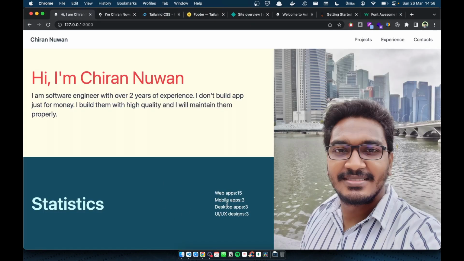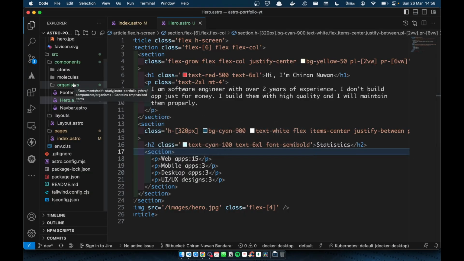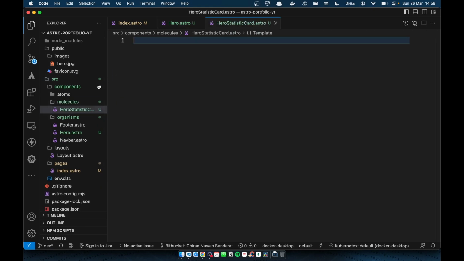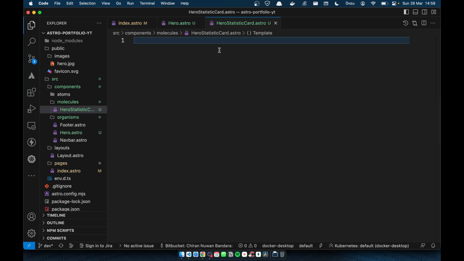Okay, here to add styles to each and every item, I'm gonna add a card called hero statistic value. Here I'm gonna create that in molecules. Hero statistic card. Cool. So here we have a P, right? So instead of adding that one, this is the reusable component. So let me show you how to handle props here also.